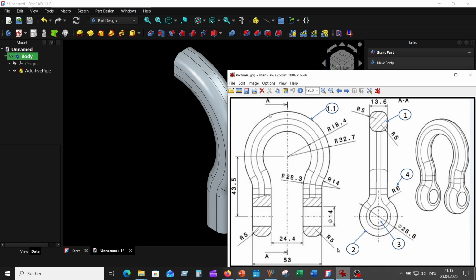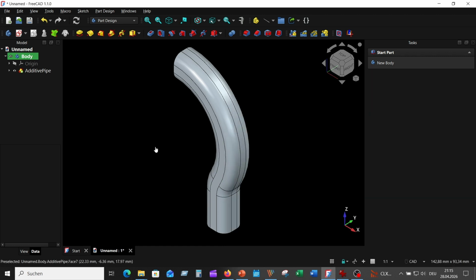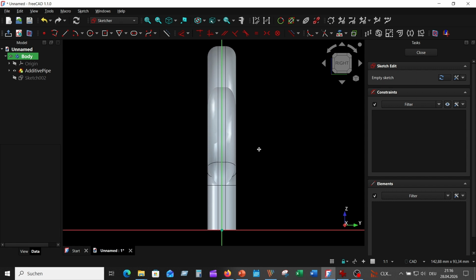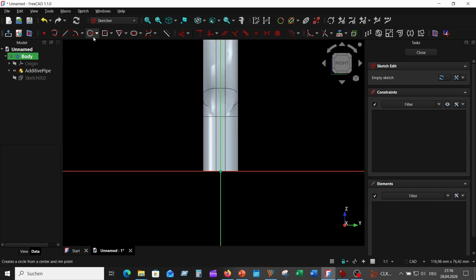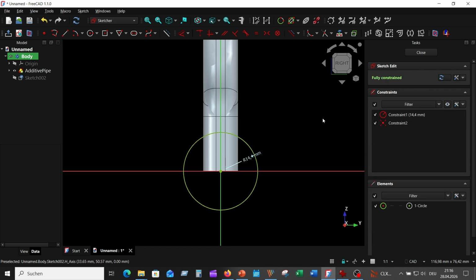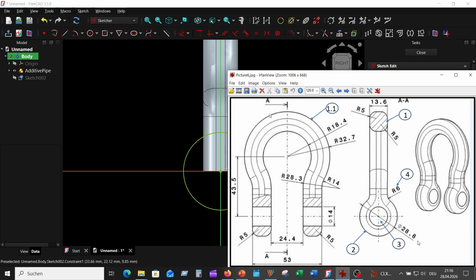In step 2, we create the cylindrical part. Select the face and then activate the Sketch tool. Sketch a circle with a radius of 14.4 mm. The sketch is fully constrained. Close the sketch.